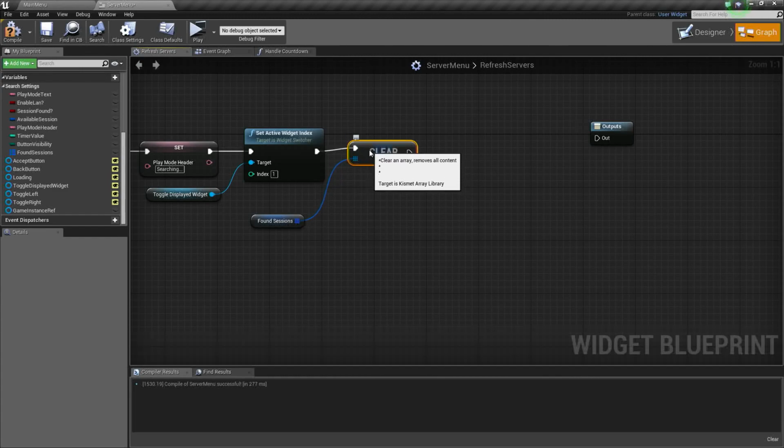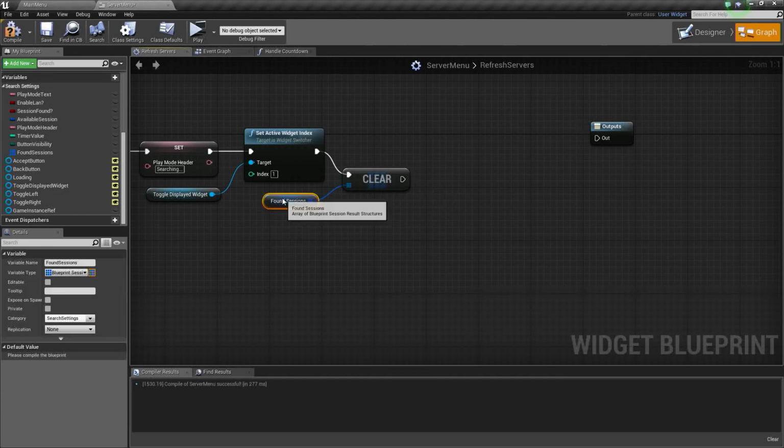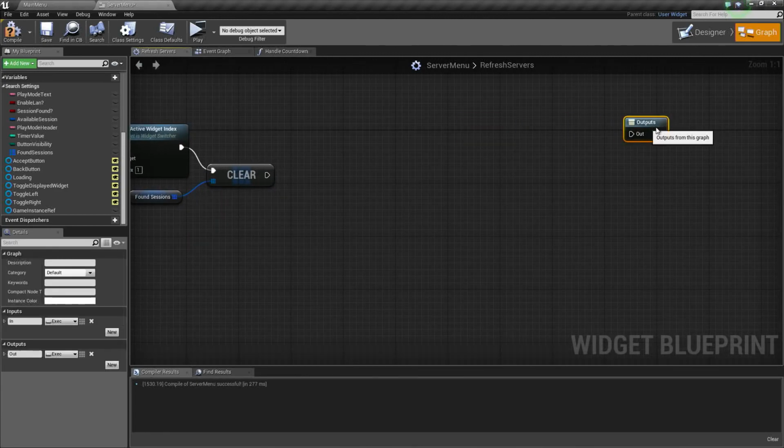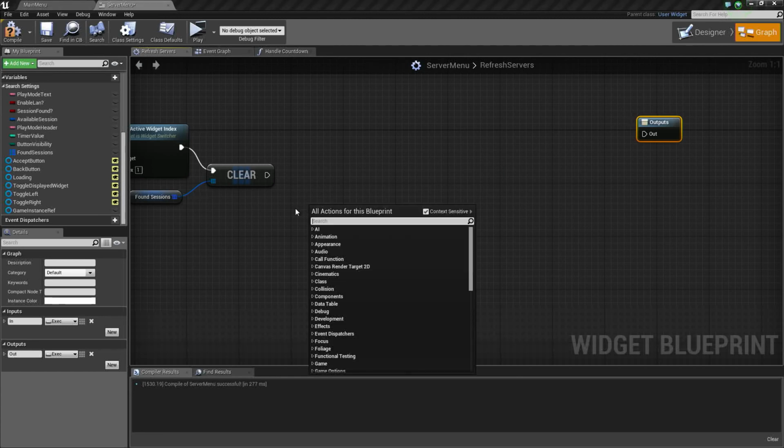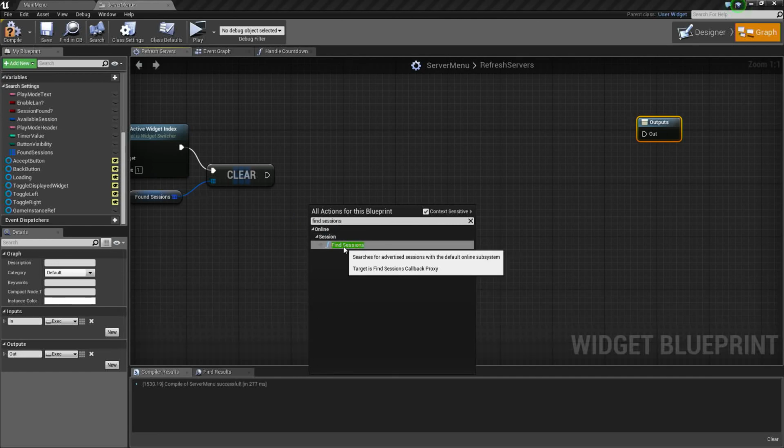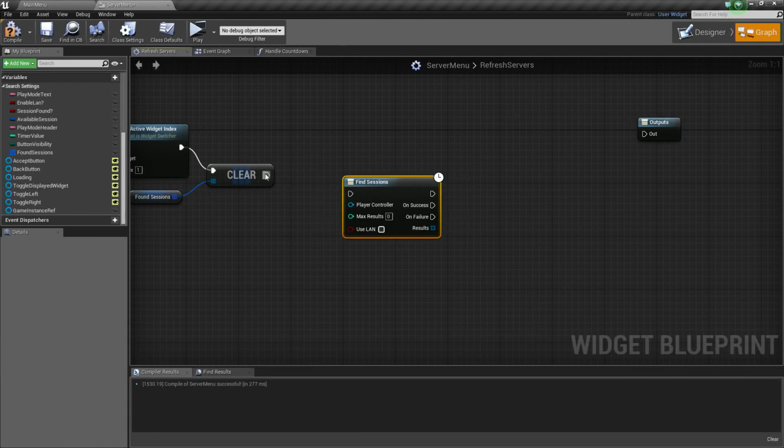Why is that not aligning perfectly? That's going to drive me nuts. All right, that's good enough. So now we're going to use one of our online session nodes here. So we're going to use the find sessions. So go ahead and find sessions for us. Plug that in.